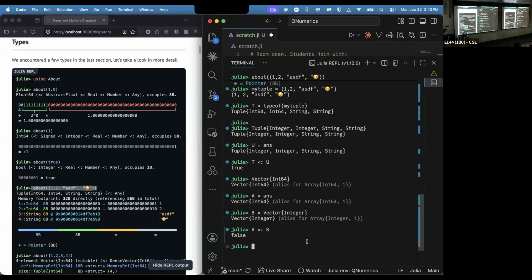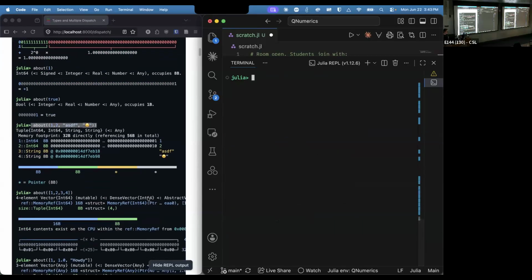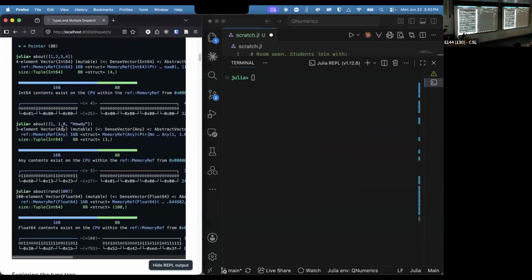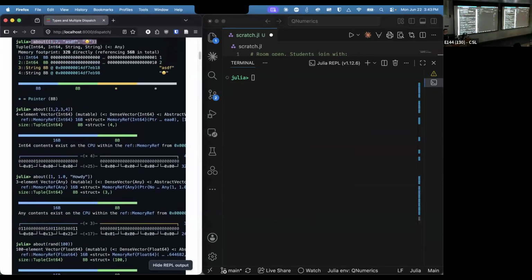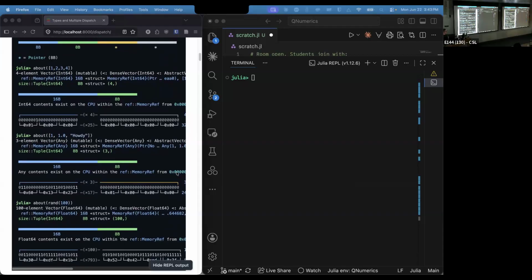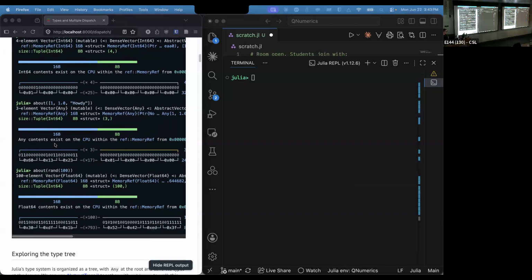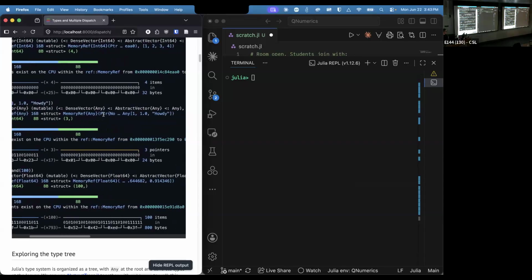Once the website is loaded, let's see if it's done. No. You can take a look at the about for a ton of other different types, right? The about for a vector, the about for a vector of arbitrary values. So here, this is a vector of any. And so it is a pointer to a list of pointers internally, right?